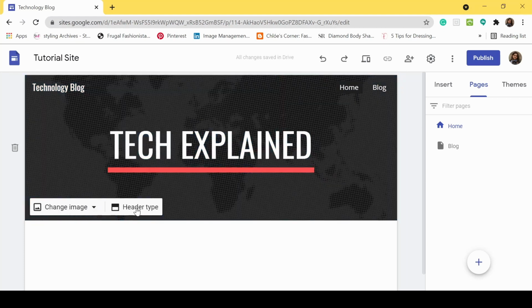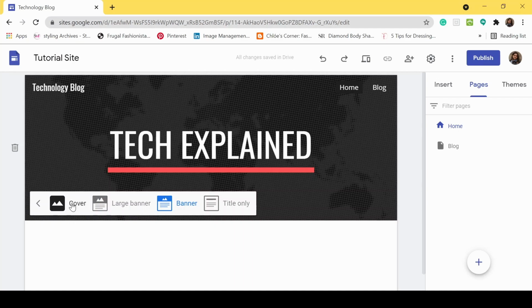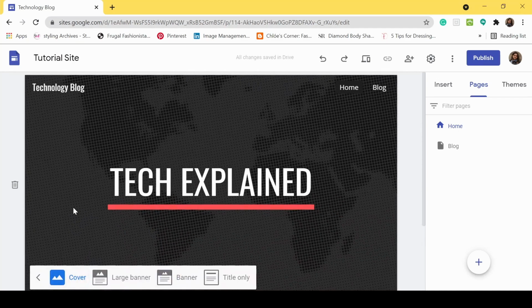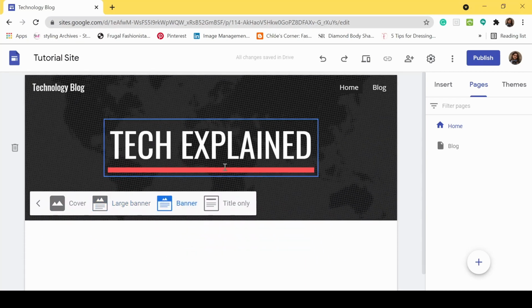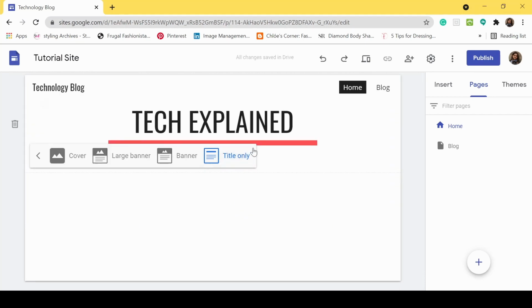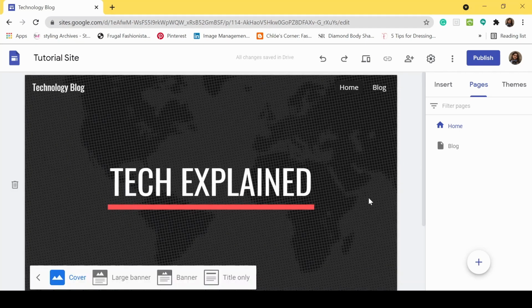Second is the header type option. Now you have 4 types of headers available. One is cover, which enlarges this image so that it covers the full screen when a person is viewing your website. Second is large banner, which increases the size of this header. Third is the banner, and the fourth is the title only if you don't want any image in the background. For this tutorial, we will be going with the cover image as it looks the best to me.